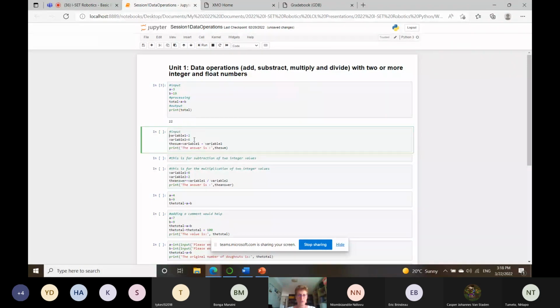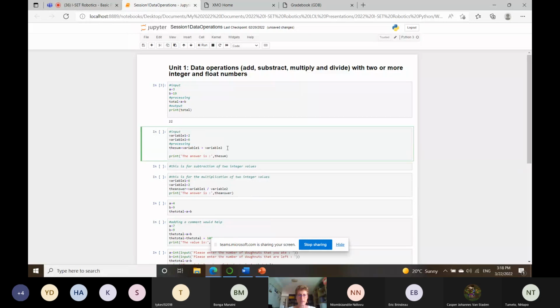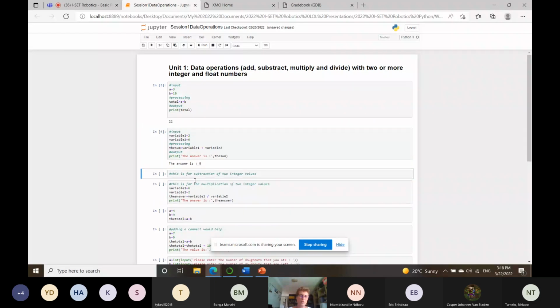Okay, and this is the processing. There is a method to my madness, okay? And this is the output. All right, so now if you're in the square and you run it, then it's going to say the answer is 8, which is correct. If you change this value to 90 and then you run it, it's 92.